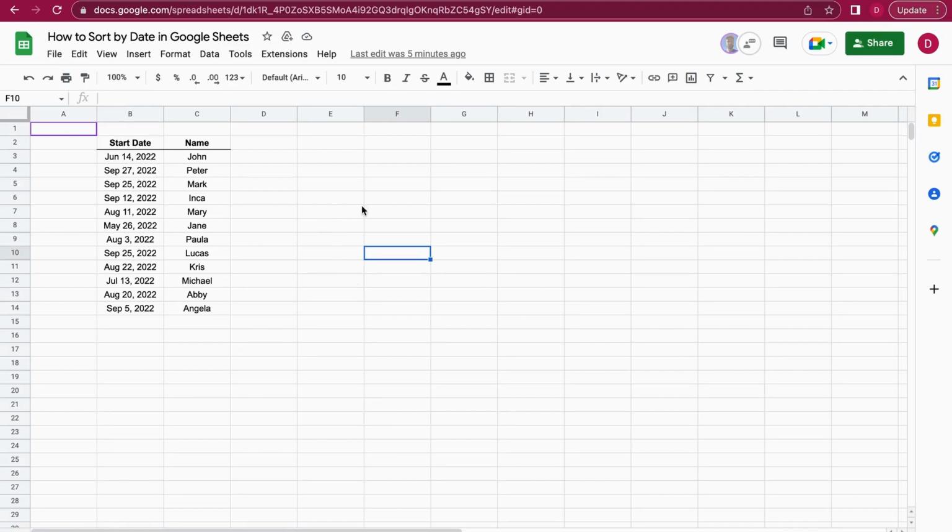The first option we can use is the filter option. For this, I'm going to select all the cells that I want to filter. Then, as a next step, I hover over the create a filter symbol here.